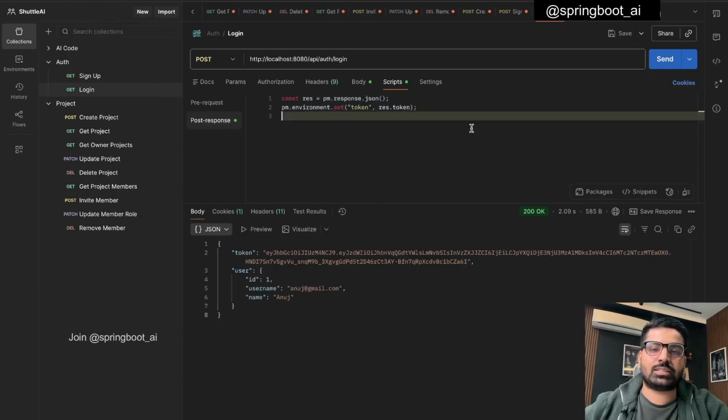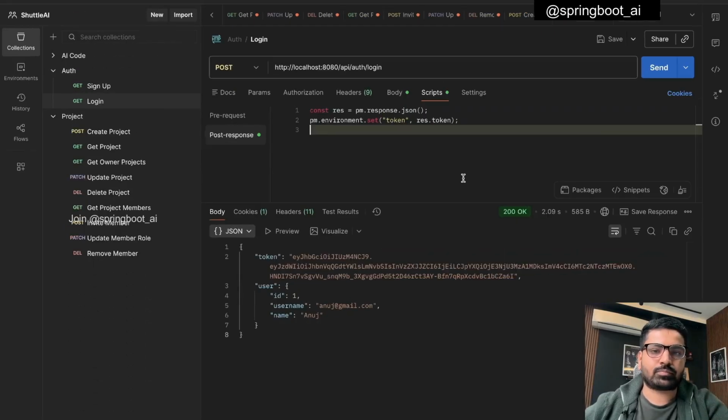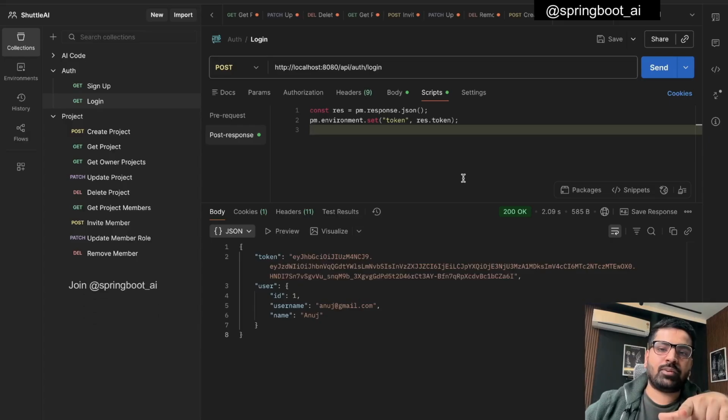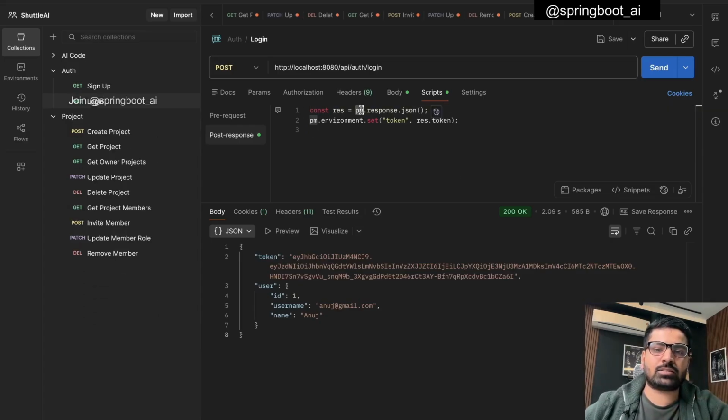So basically this is just a 2-line script. There is nothing much to it. You can just look at it and you would be able to understand everything clearly. Let me just zoom in. So basically we're getting the response. This PM here is Postman, right? So this PM library is auto injected in the post response.